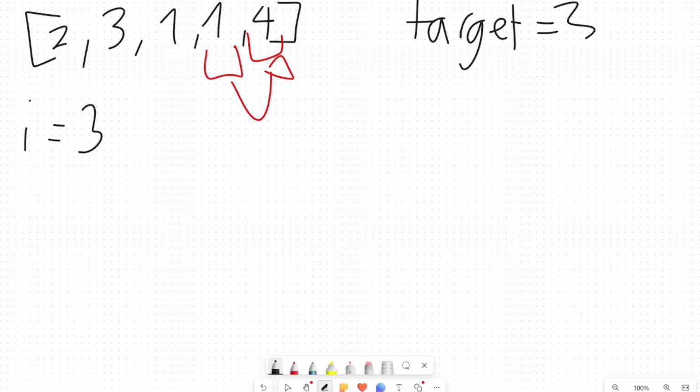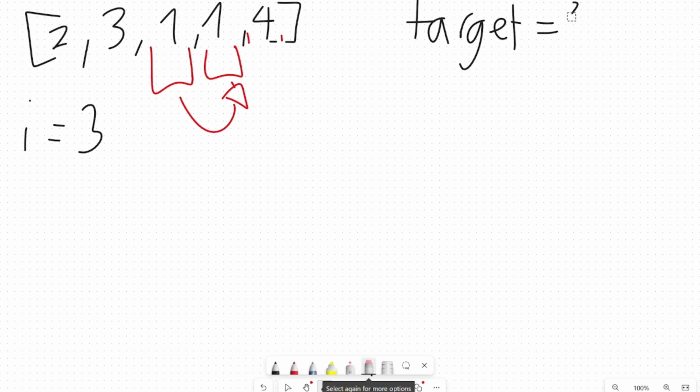Now we are at 1. We check if I minus 1, which is position 2, plus the current value in that position can get to here, which it can. So again, we set target as that value. Target is now position 2, and then we decrement I again. So I is now 2.